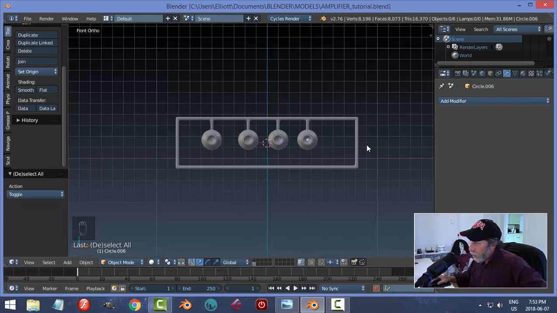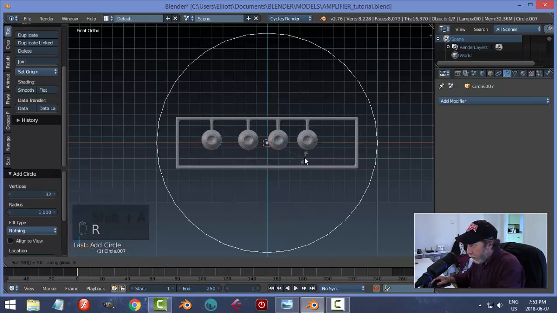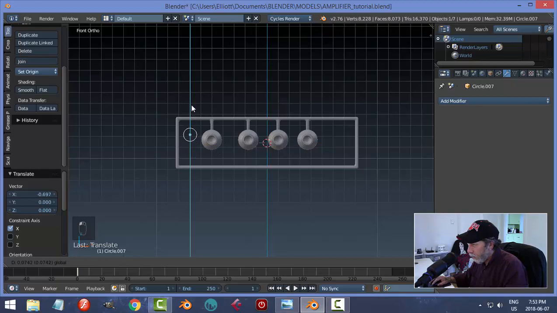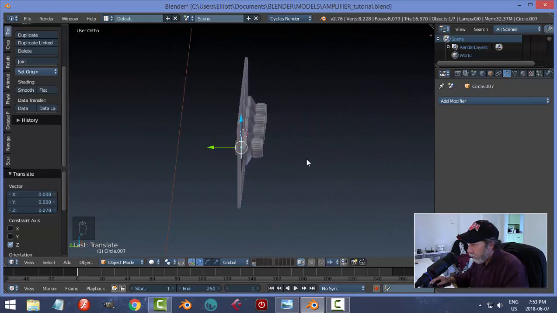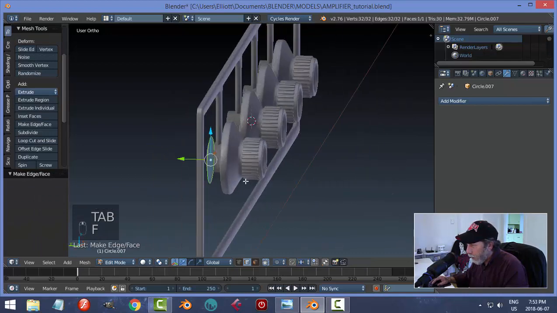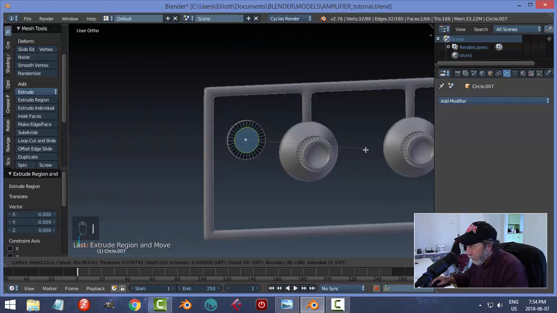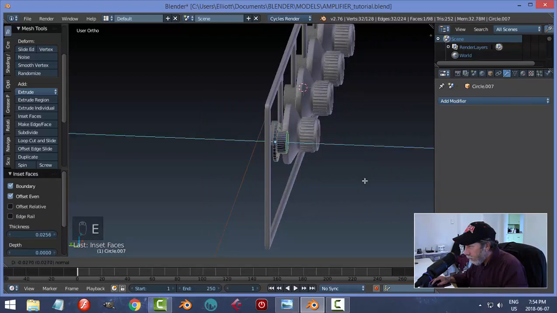The next thing we're going to do is create a guitar input right here. My 3D cursor's there, that's fine. Shift A, circle, rotate X 90, scale it down. I'm going to bring it over here and bring it up a little ways, just like that. That's going to be fine. Let's Control A, rotation and scale, go into edit mode, F to make a face, E to extrude and bring it up a little bit, and I'm going to inset to about here, E to extrude like that.